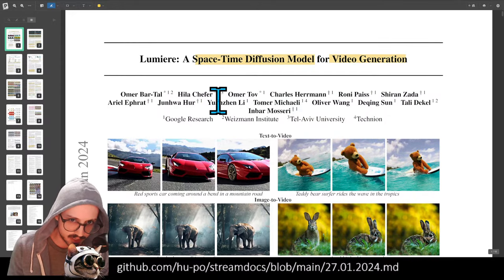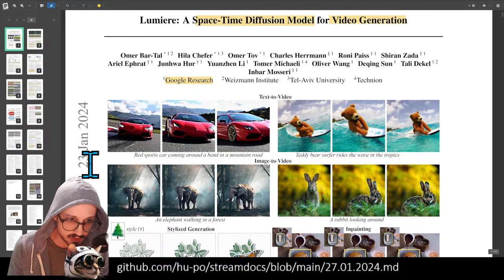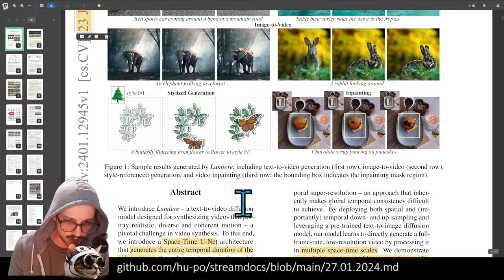Who made this Lumiere model? So this is a paper coming out of Google Research and a variety of different Israeli institutions. I don't know, but it feels like a lot of these names are Israeli flavored. This came out 23rd January 2024, so relatively recent work.